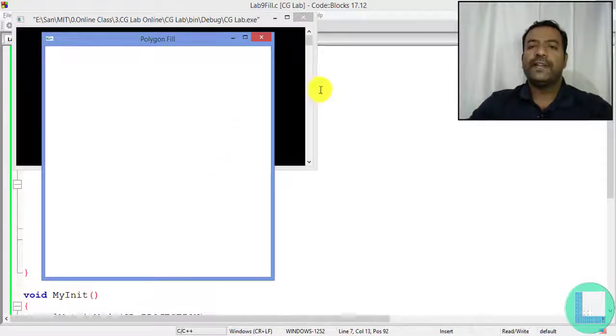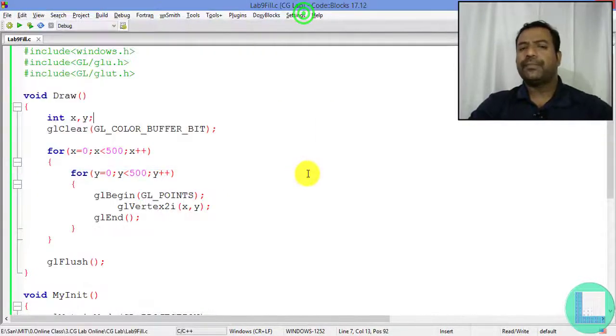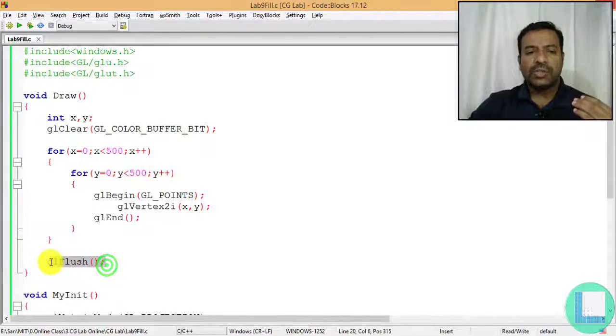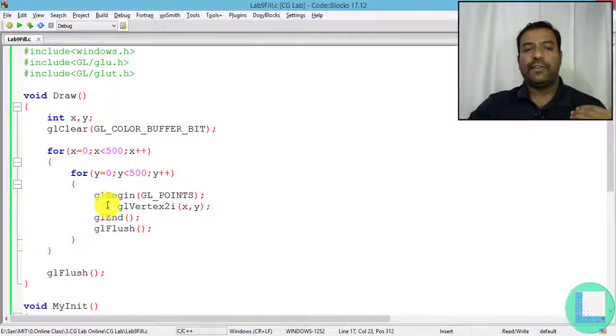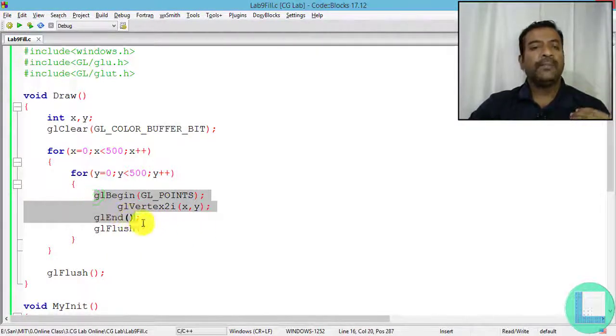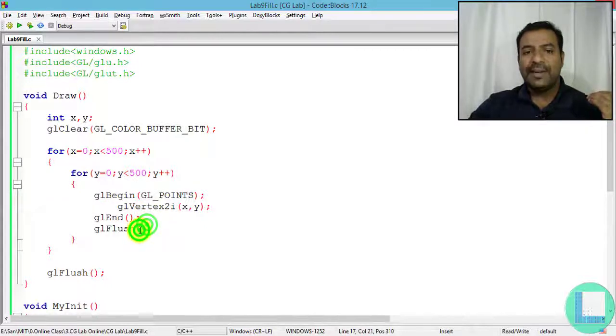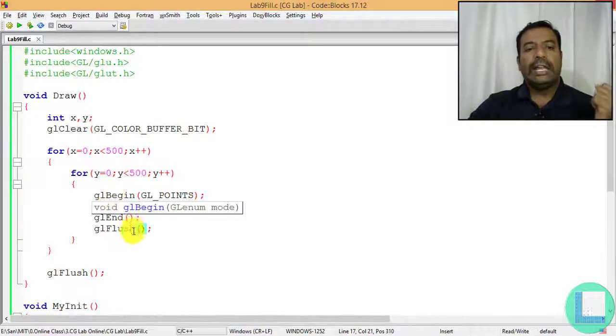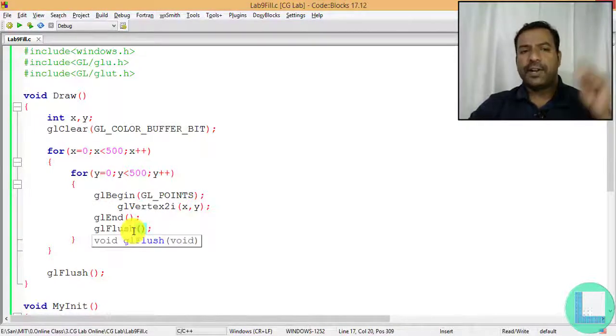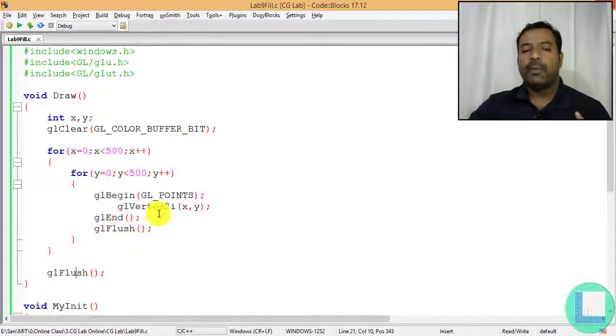Let me show you how the filling is happening. To see it in kind of slow motion, if you want to see how the filling is going to happen, just copy this glFlush and place it inside the loop itself. So identify the point and draw the point, immediately put it on the display. Go back, identify the point and immediately put it on the display. And every time I'm drawing it on the display, instead of doing it one time, I keep on doing this.